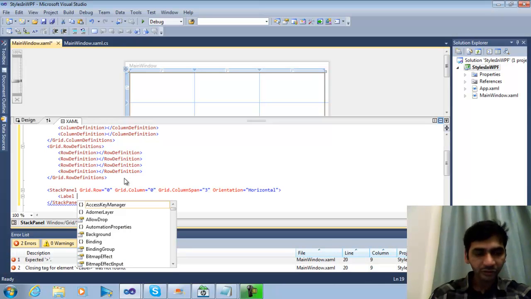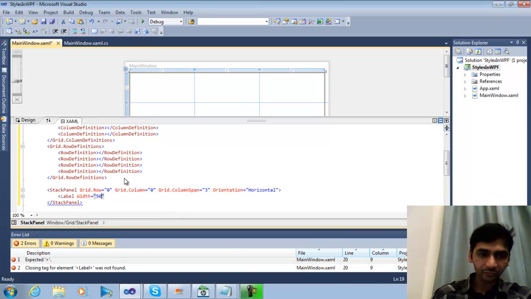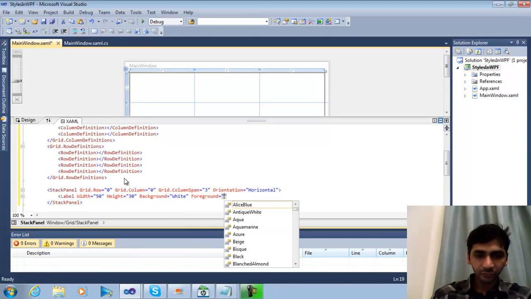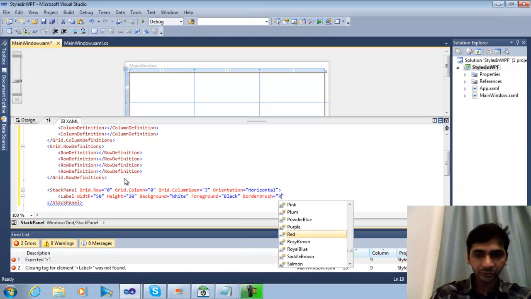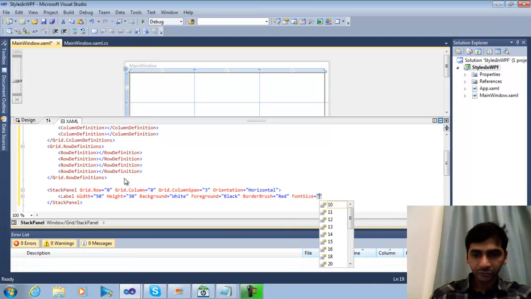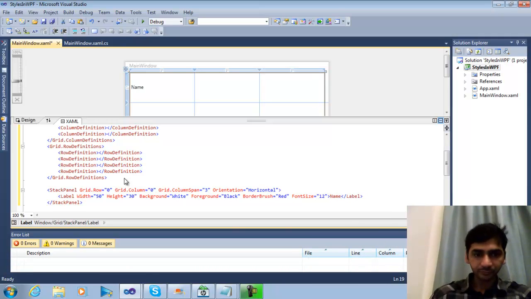and say label control, we want its width 50, okay, height 30, and background color we say it's white, and foreground color black, border brush we say it's green or say red, and then font size equal to 12. Okay, and then we say name.